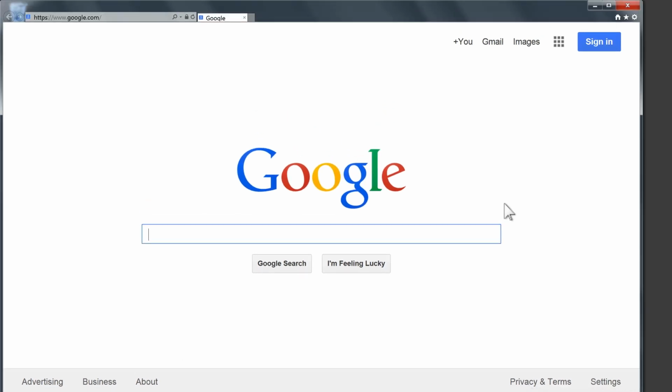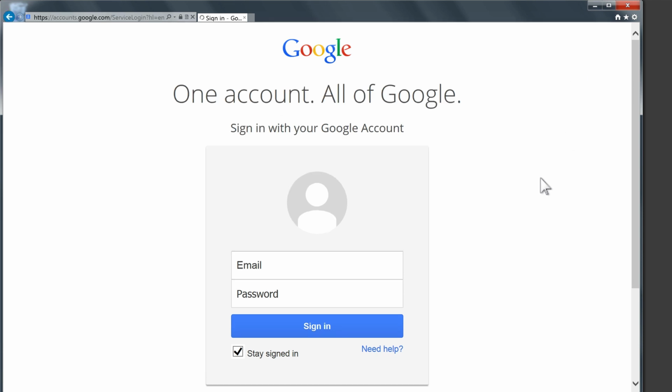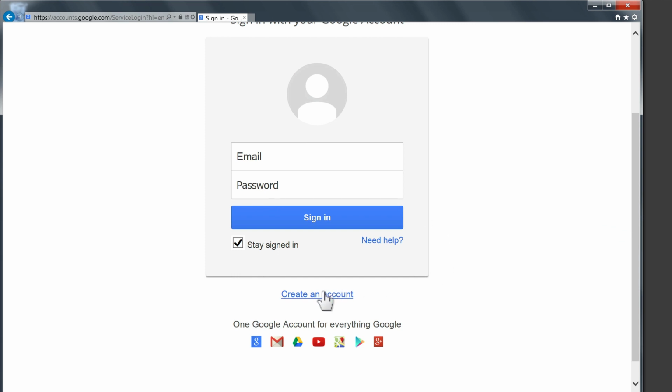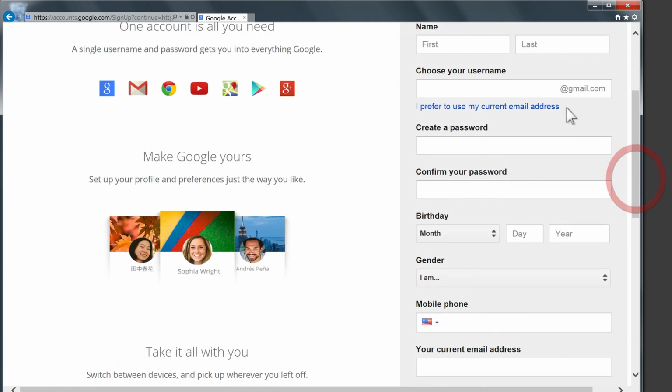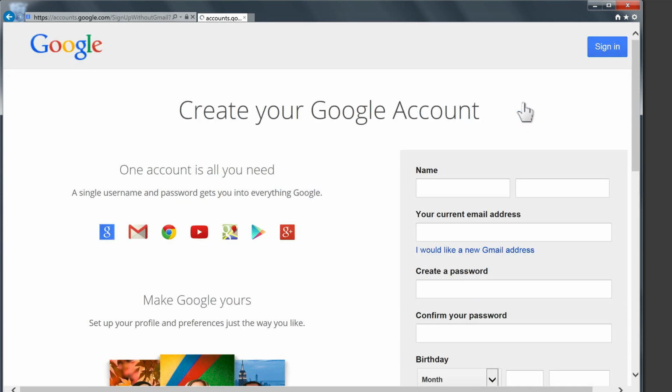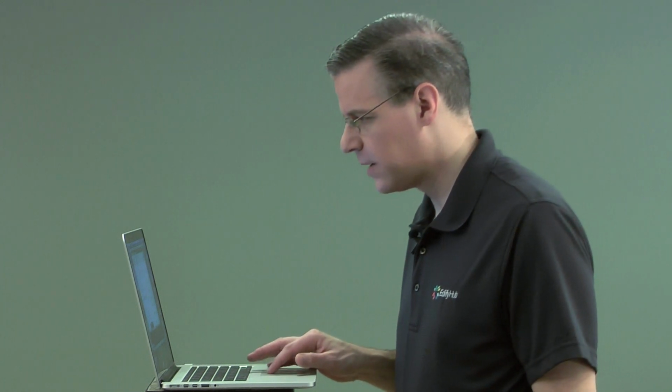So let's sign in to your Google Drive account. If you don't have a Google Drive account, we'll walk through setting one up for you. So we're going to sign in to Google, and if you have a Google account, just sign in. If you don't, you can create a new account, and you can walk through it here, just setting up all of your information. You can either create a brand new @gmail.com address, or you can choose to create a Google account using your existing email address. I'm not going to walk through all that right now. I'm just going to sign in with an existing Google account that I have.